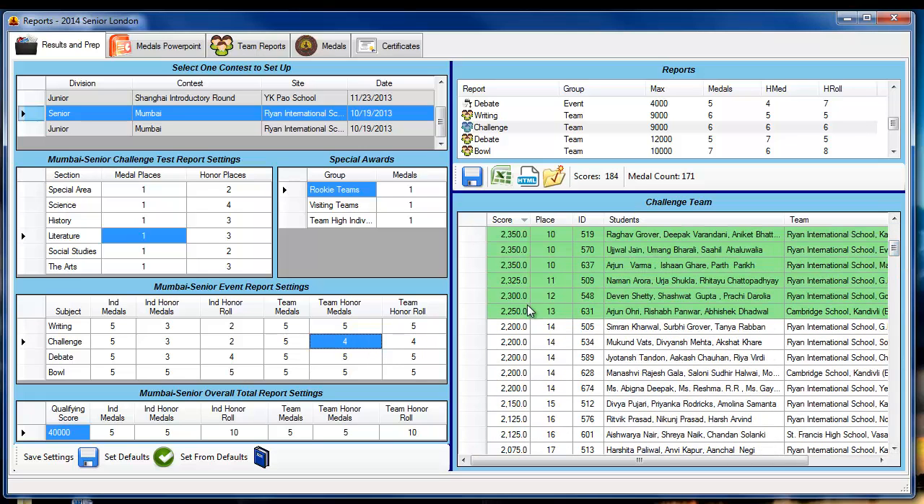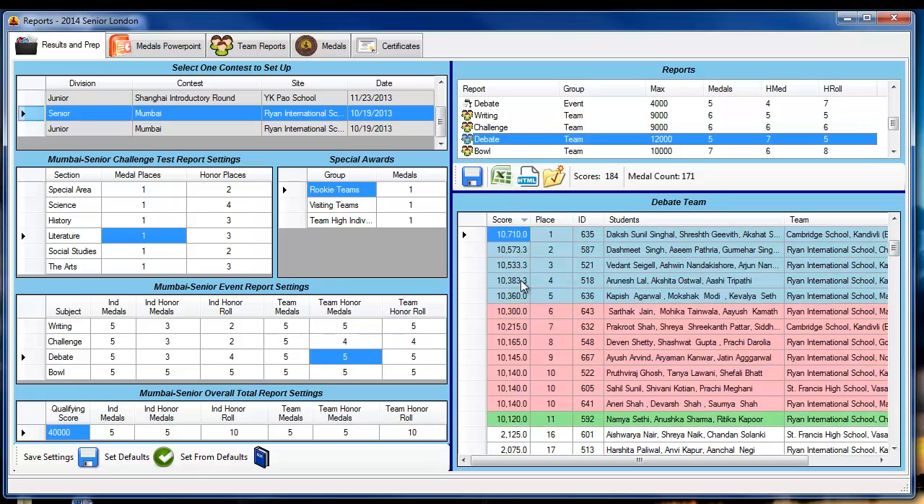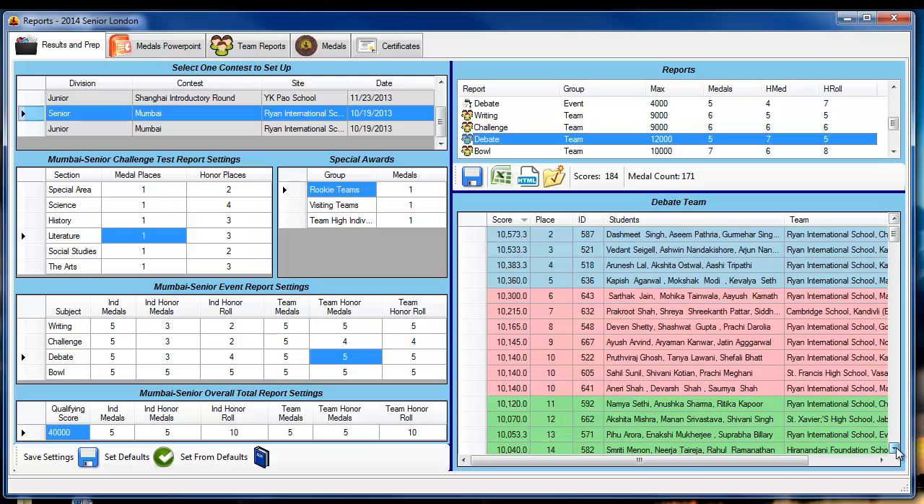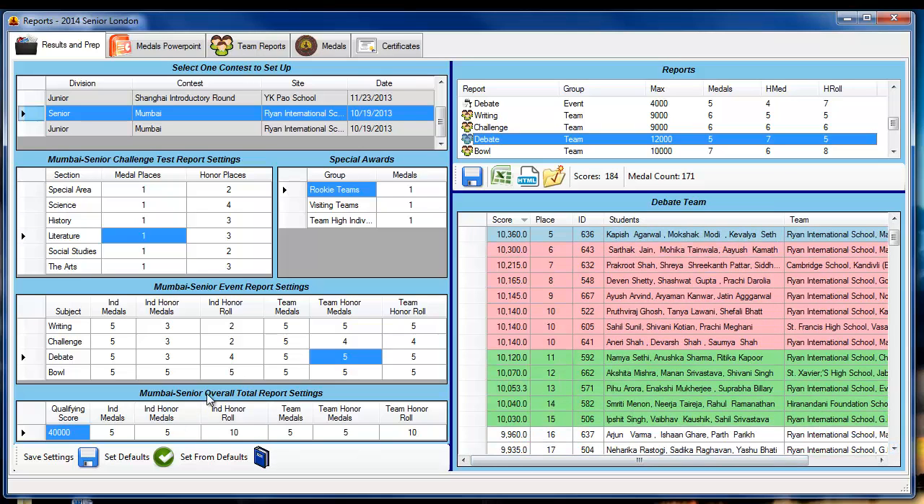We're out to 13th place. Debate, team. Not too many ties. There's a 3-way tie for 10th. And that's it. I would leave it the way it is.